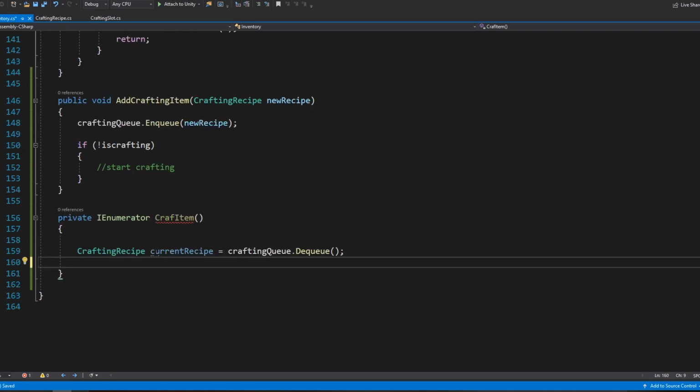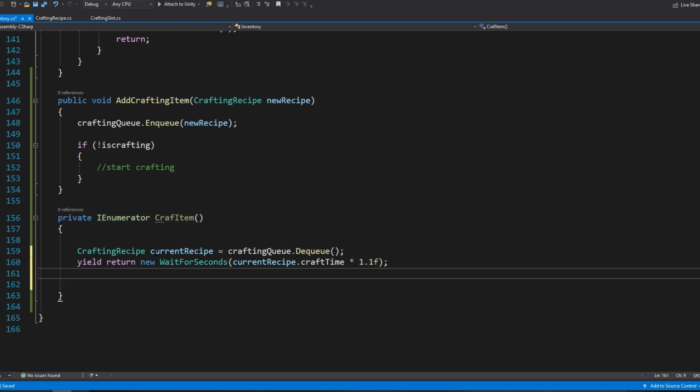Next up, we want to actually craft the recipe. So to do that, we just want to yield return a new WaitForSeconds. And we want to wait for the currentRecipe.craftTime, and just for safety reasons, let's put in something like 1.1 float so that we wait a little bit longer than the crafting time actually is. And once we finish crafting it, we want to add items to the inventory.